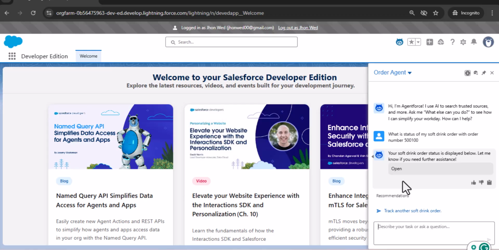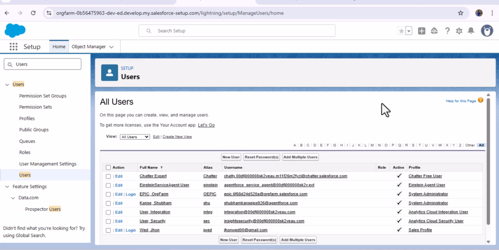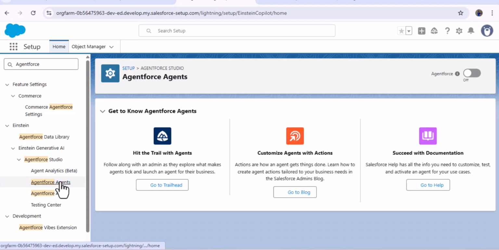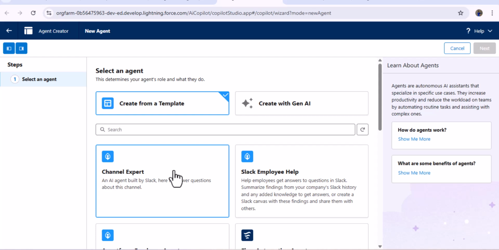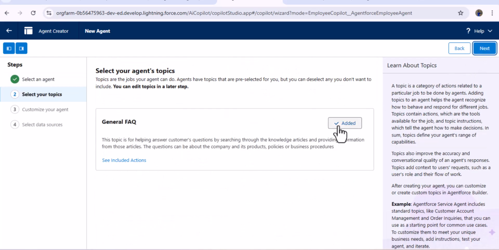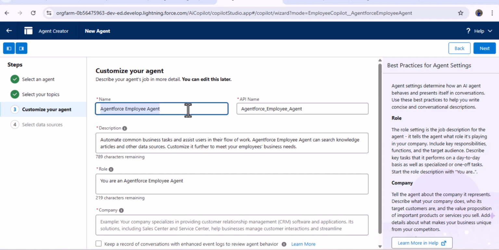Now again, let me navigate to the administrator profile. Now let's create the Agentforce employee agent for the library. For that, again in the quick find, here I am searching for Agentforce agents. Click on new agent. Select the Agentforce employee agent, click on next. So here, let me remove this one, click on next, provide the name.